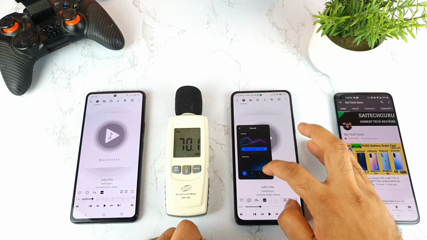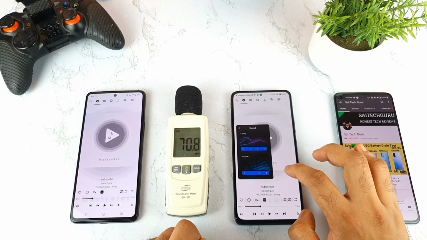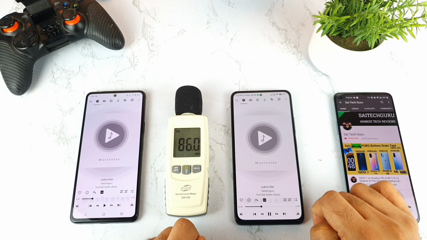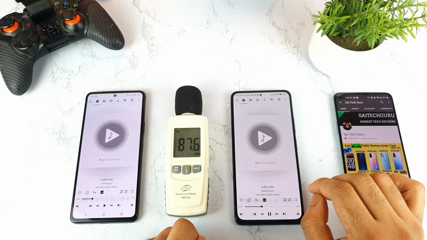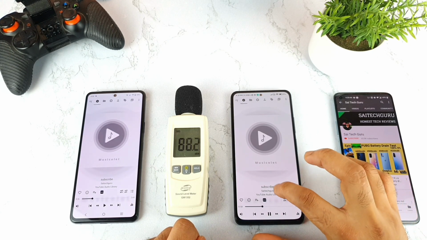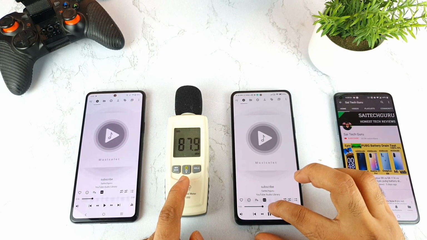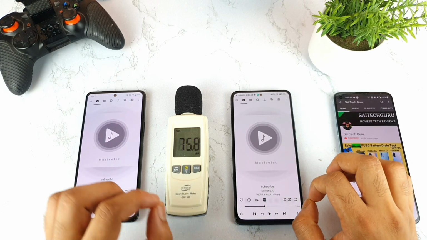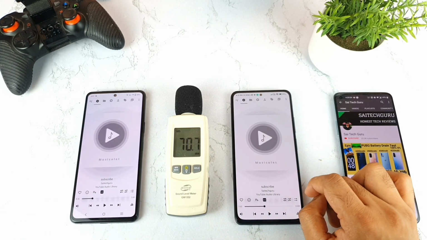Next, if you try to increase the clarity and the volume to the maximum, the volume got increased just a little bit on this MI11X device friends.